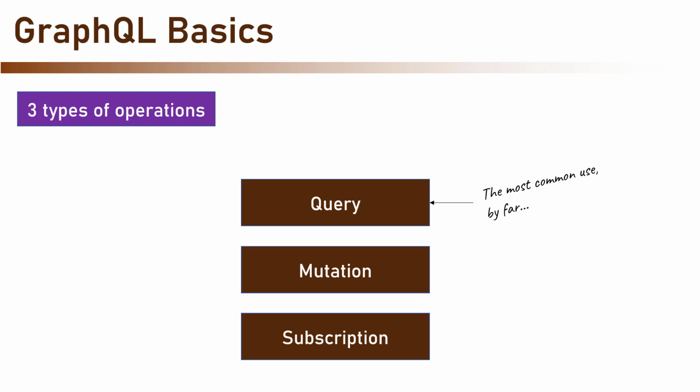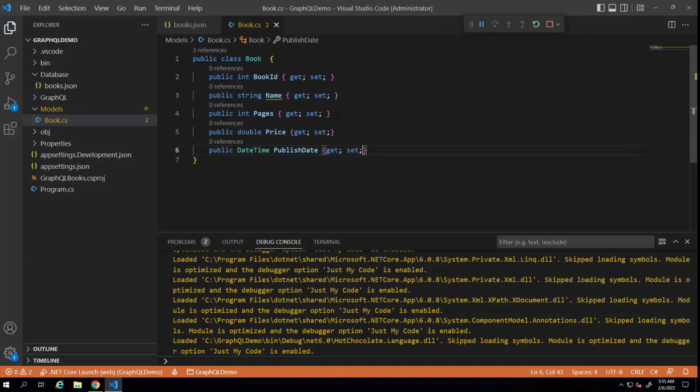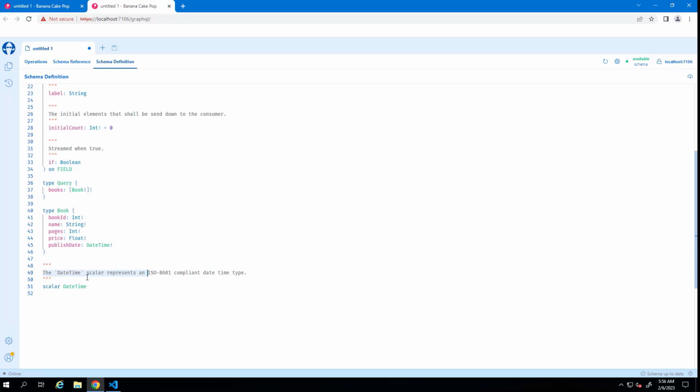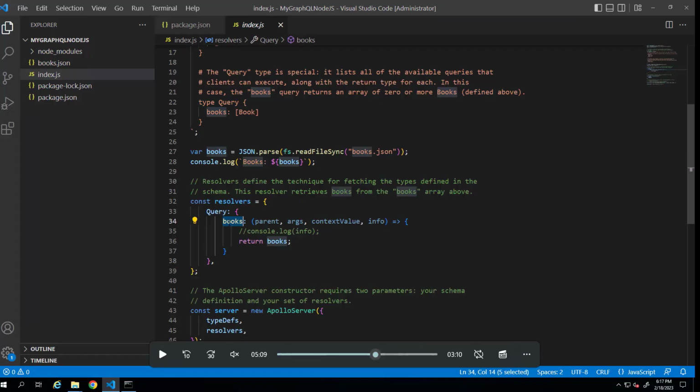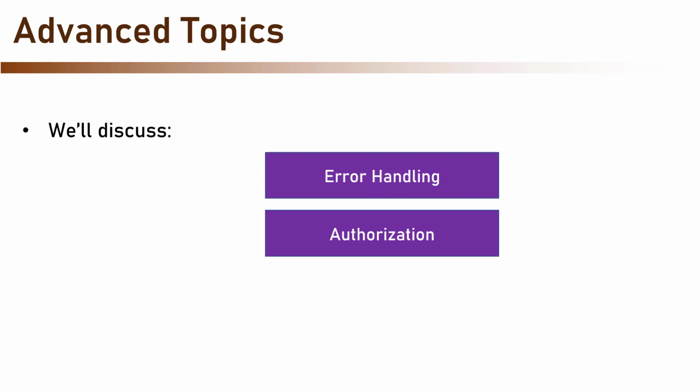But we won't just view slides. This course is extremely practical, and so we are going to do quite a lot of hands-on. We will use code to build the GraphQL schema and then play with it in the GraphQL playground. We will learn how to develop GraphQL server from scratch in .NET and in Node.js. And of course, we will talk about advanced topics such as error handling and authorization.